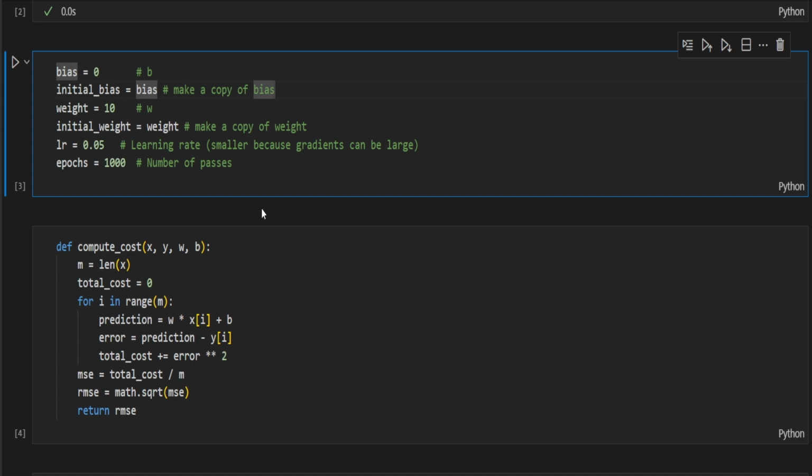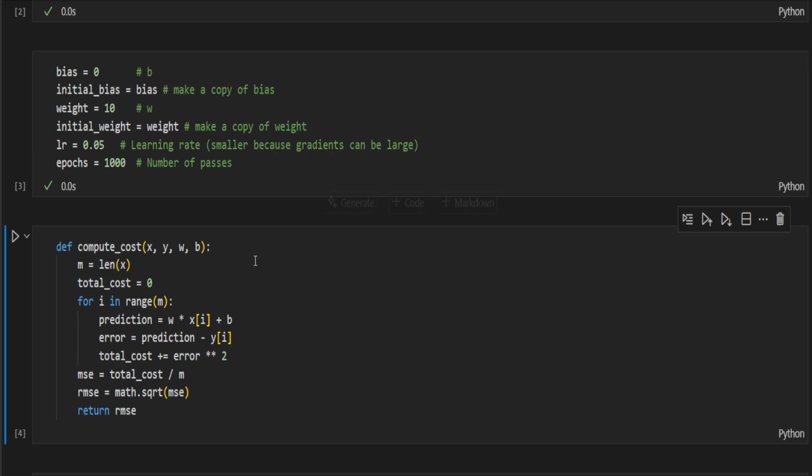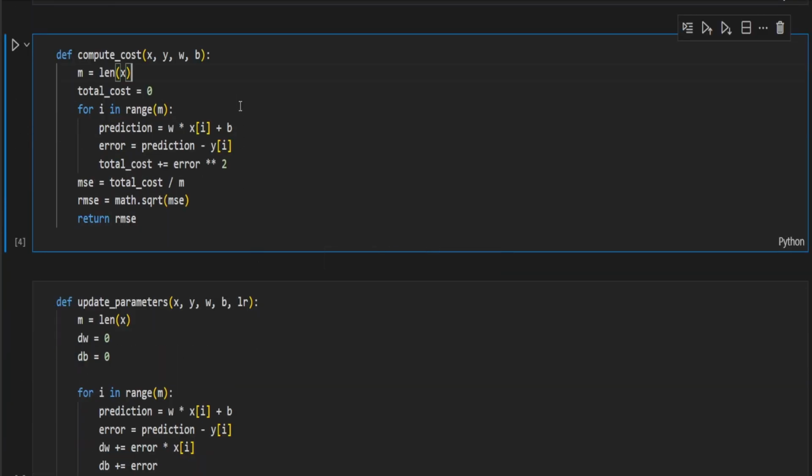Alright, now let's write the cost function. This will tell us how wrong our model is by comparing predicted values with actual ones. We start by defining a function called compute_cost. It takes 4 inputs: x, our input data, number of rooms; y, actual prices; w, weight; and b, bias. Here m stores how many data points we have. In our case, we have 5 houses, so m is equal to 5. We will use this variable to keep track of the total error while looping through the data.